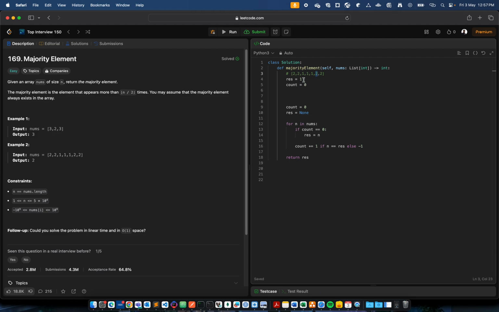What 2 does is it basically, again, takes the count to 0. So result was 1, it already became 1. Now count became 0 again thanks to this 2. And then this another 2 came in the picture. Obviously this is going to get executed as count is 0. So my count will become 1 and my result will become 2. And that's going to be my output.